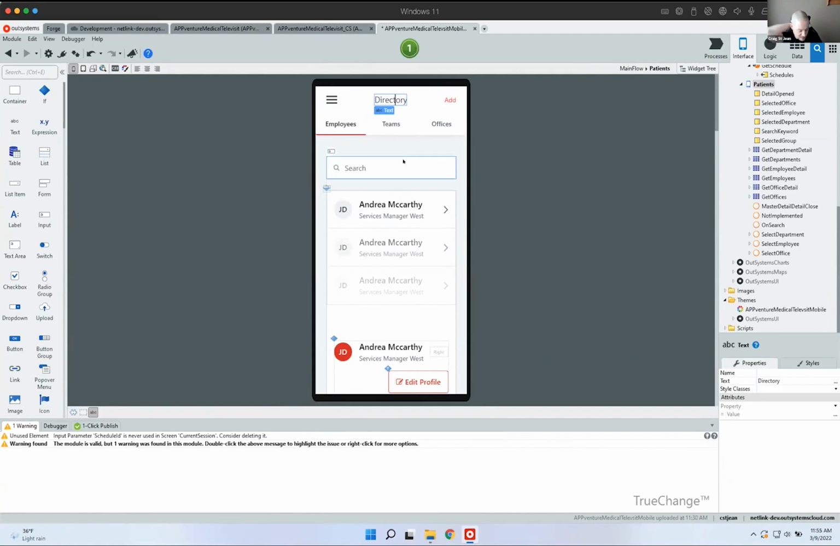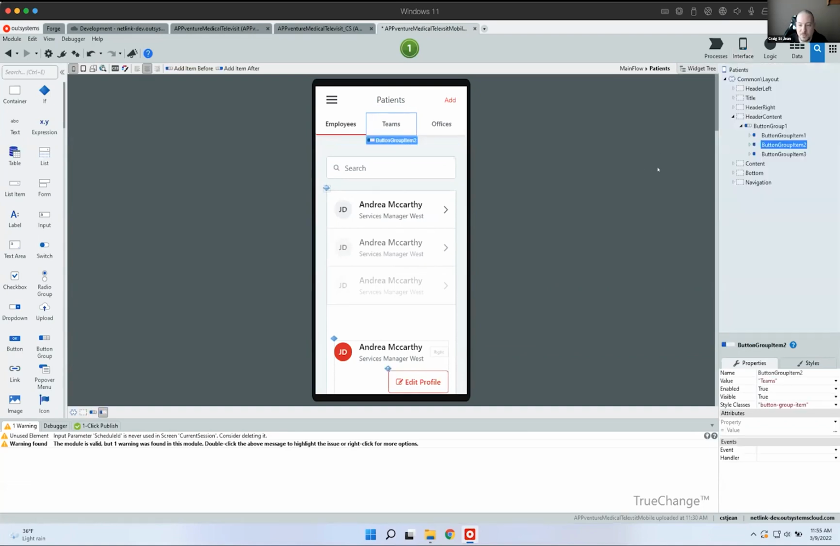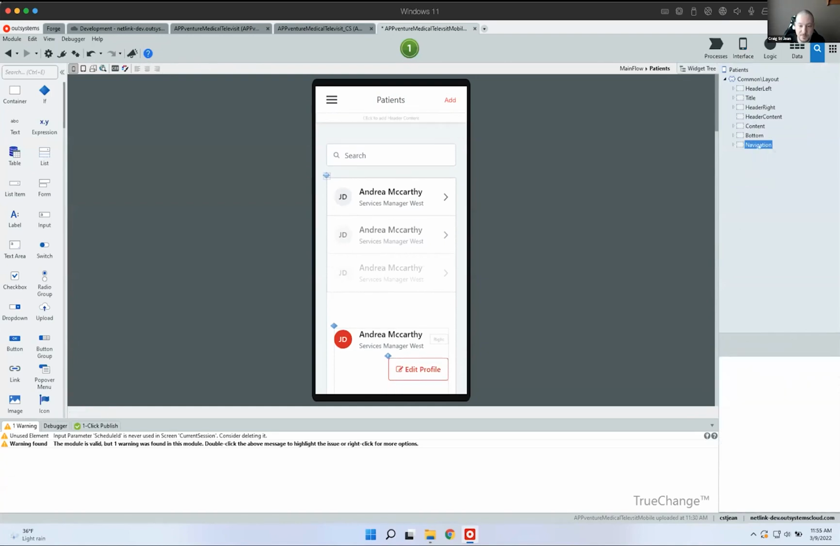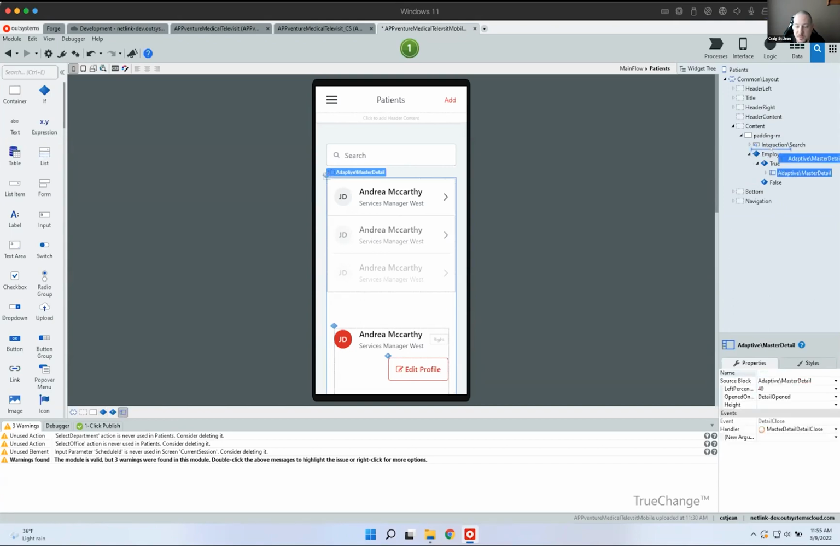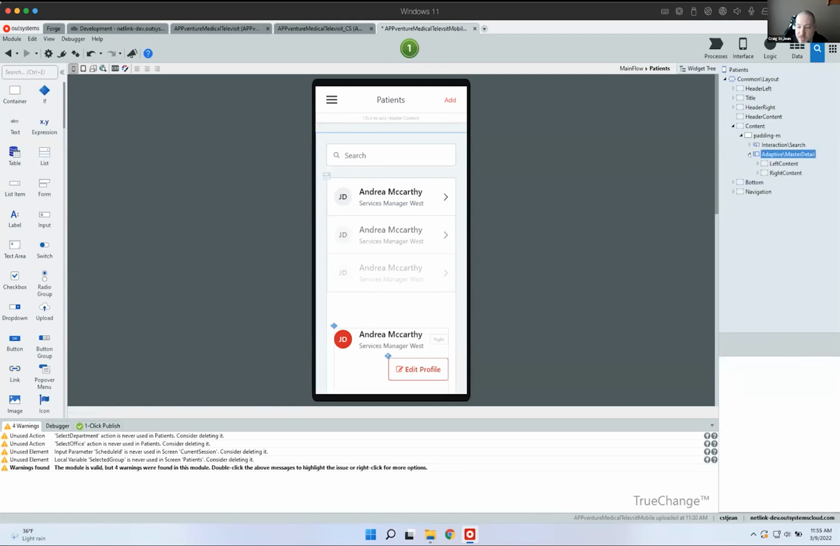So what I want this to say is patients. I'm not going to need these tabs because I'm just doing a patient listing. I'm not doing multiple things. So I'm going to just delete that. I'd like to keep the search. I don't need these teams and offices. So I really just want this employees, which is going to be, again, changed into patients. But since we're no longer in the case where we have multiple tabs, I'm going to just remove that if condition.